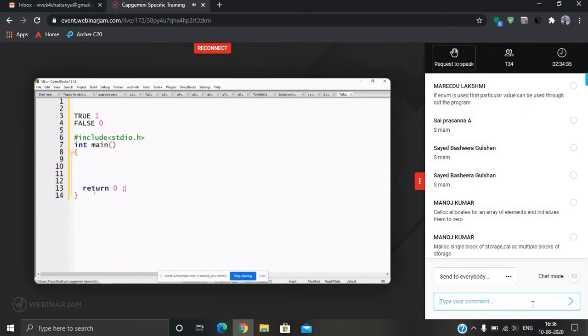How will you declare an enumeration? For that, you can use the keyword called enum. I'm going to give a name for my enumeration. It's going to be state. Now here I'm going to mention the first one as false. This value should be initialized starting from 0. So 0 is mapped to false, and 1 is mapped to true.